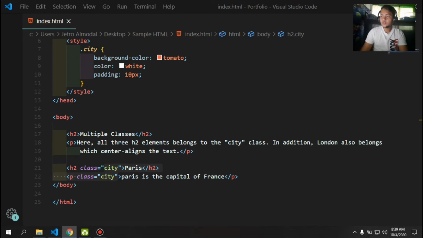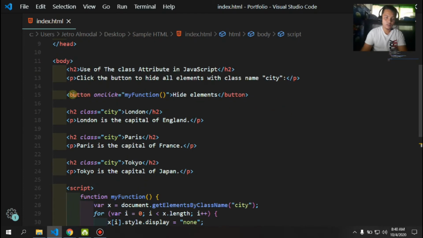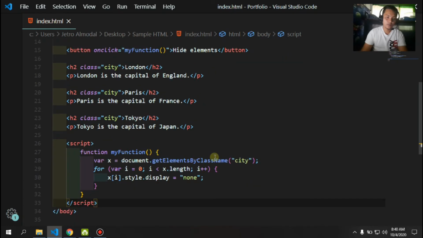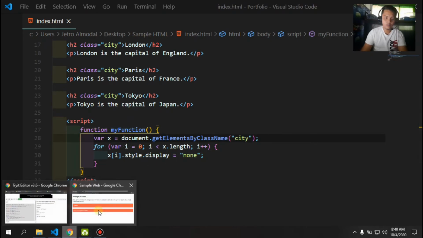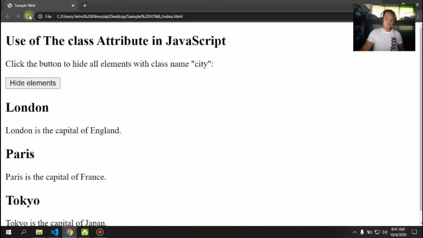So next example, use of the class attribute in JavaScript. So let's try this one. So we have H2, use the class attribute in JavaScript. P, click the button to hide all elements with class name city. So button onclick function hide element, the button. H2 class city, P, London is the capital of England. H2 class city Paris. P, Paris is the capital of France. H2 class city Tokyo. P, Tokyo is the capital of Japan. So we have our JavaScript function. Let us refresh our browser. So click the button to hide all elements with the class name city. So that will be the basic JavaScript.